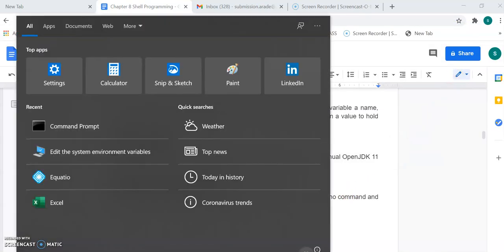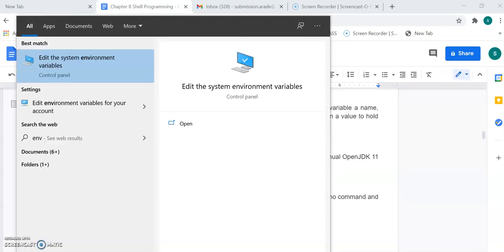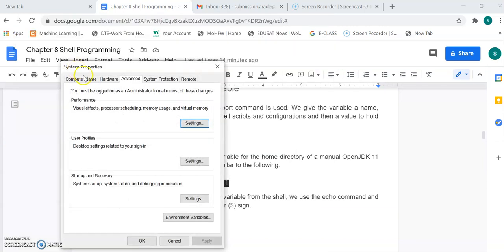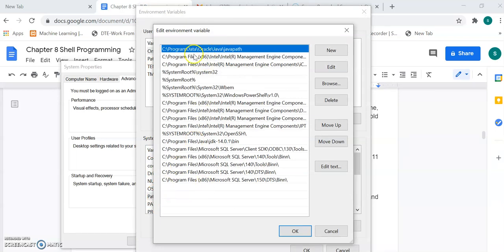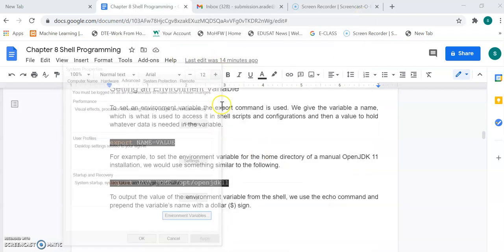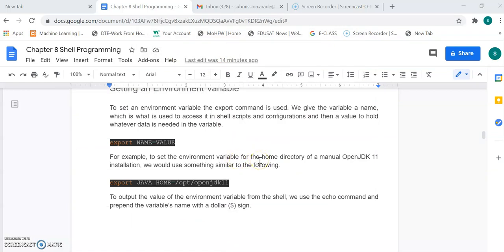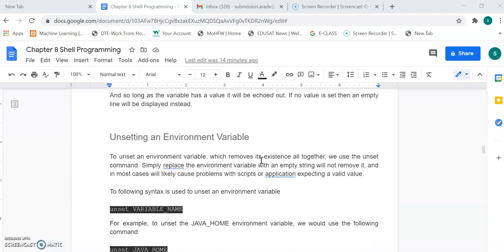And suppose you want to set it as permanent, then you can set it from here: advanced, then environment variables, and from here, under system variables, go to Path. From here you can set the path. I have set it as JDK 14. So from here also you can set the path, and that will be a permanent effect. So every time there is no need to set the path from the shell. We'll see that point also, how to set it in Linux.